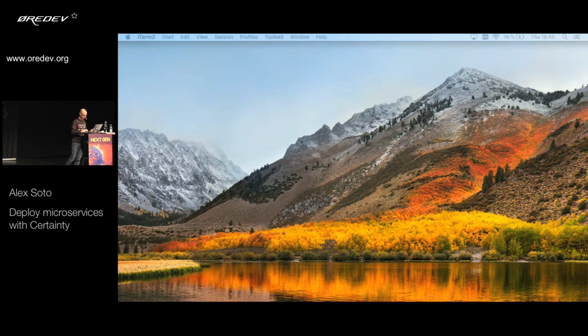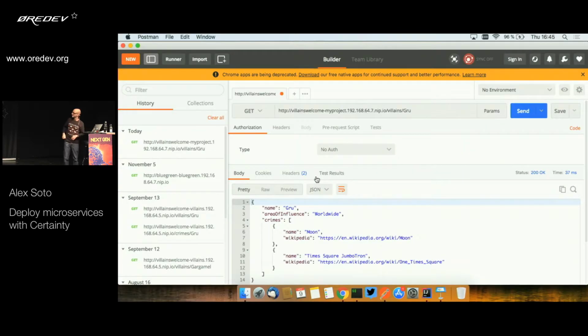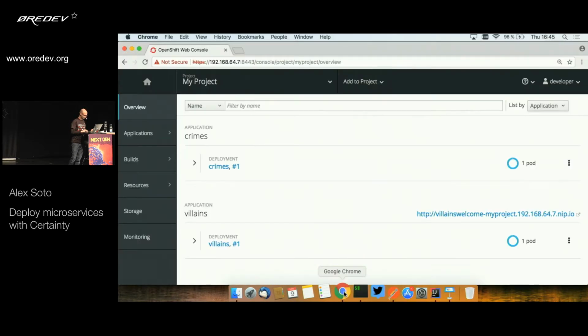The first thing is here, you can see the Postman, and I send, sorry, you cannot see it. Now you can see that I did a GET on /beeline/grew, and I received all the information. Basically, what I have here is my beeline service and my crime service deployed on OpenShift.